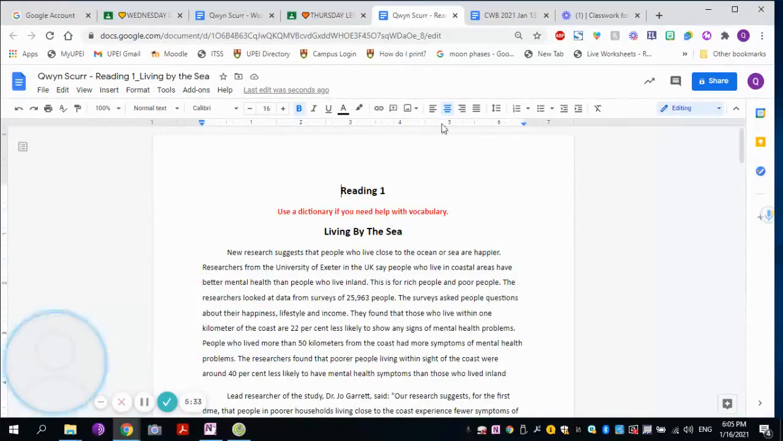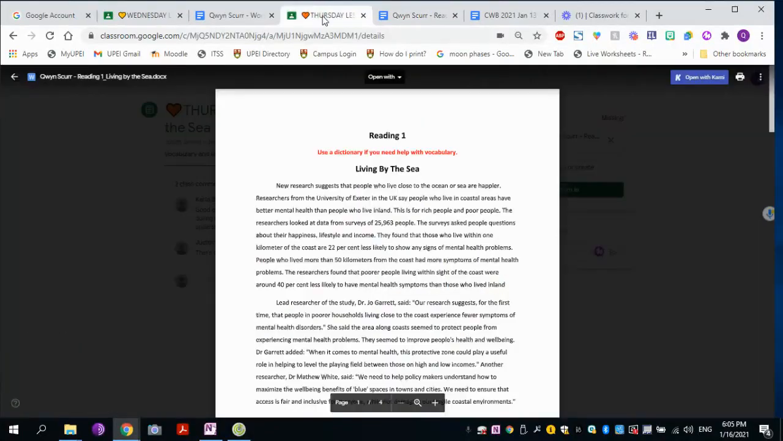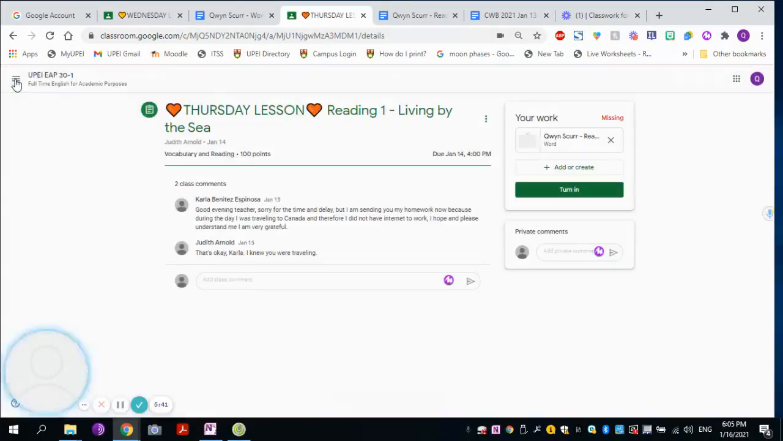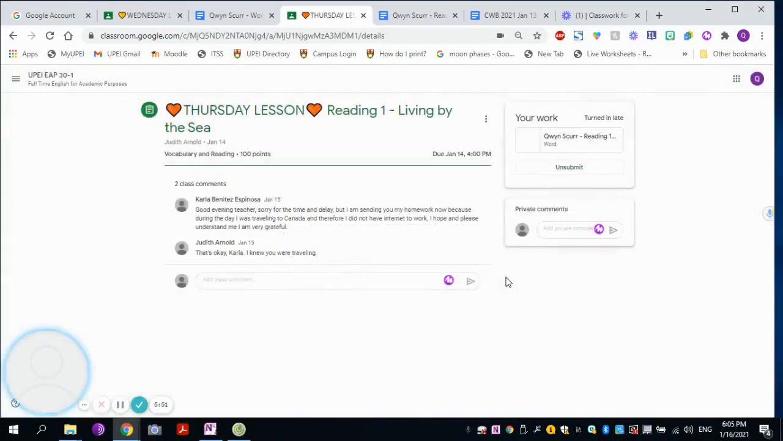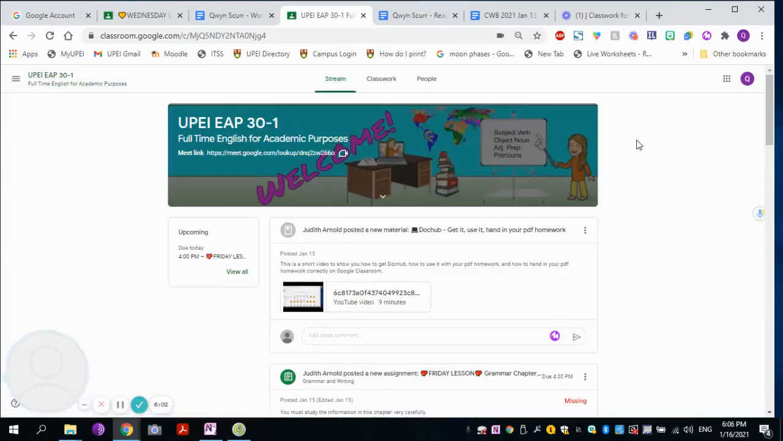Okay. Now you can see there is no turn in button here. But remember, that's not a problem, because we will come back here. We will go here and you will click turn in. And then again, turn in. And you will see here, turned in. Again, this one is late, but it has been turned in. And that's the way you do it.